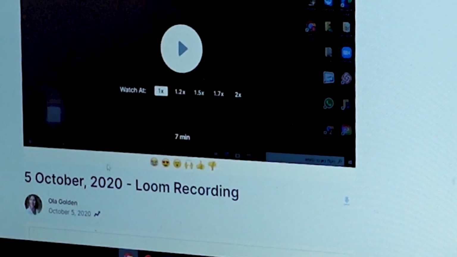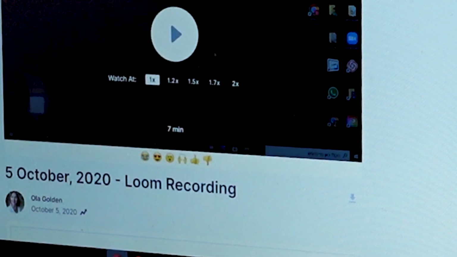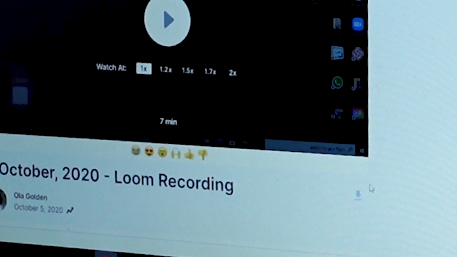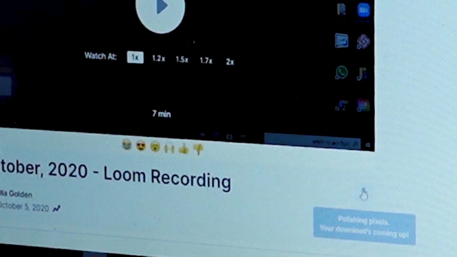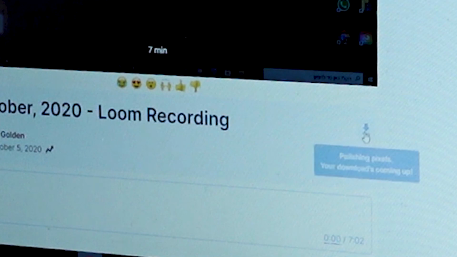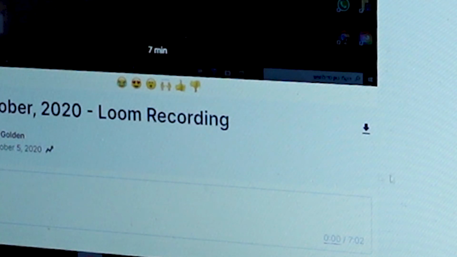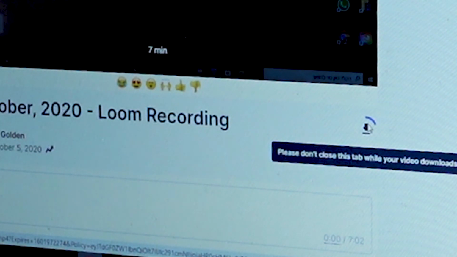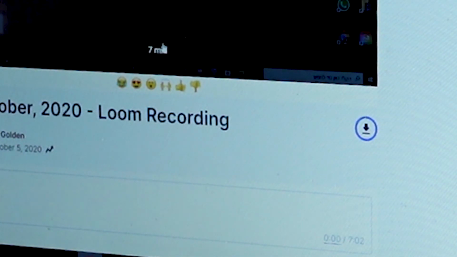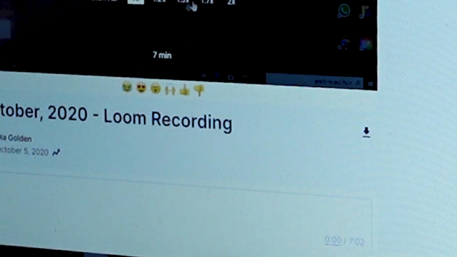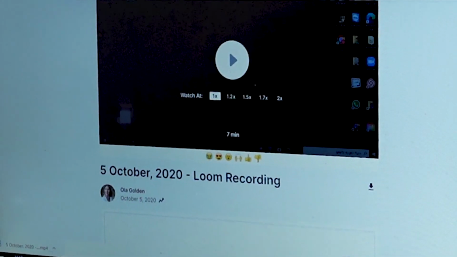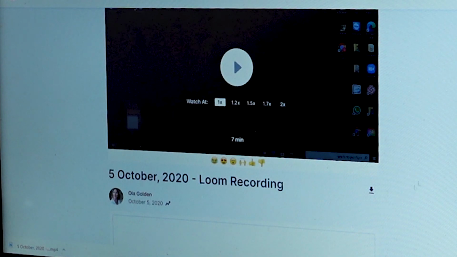And now the video is processing. When it will be finished, you see this little icon here, then you can download it. Now you just have to wait. Here, now it's available. Click download. It's downloaded and now it's on my computer.